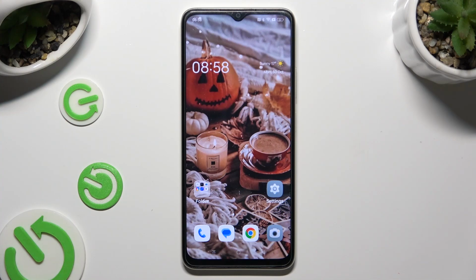Hi! In front of me is OPPO A18 and today I would like to show you where you can locate all text correction options.